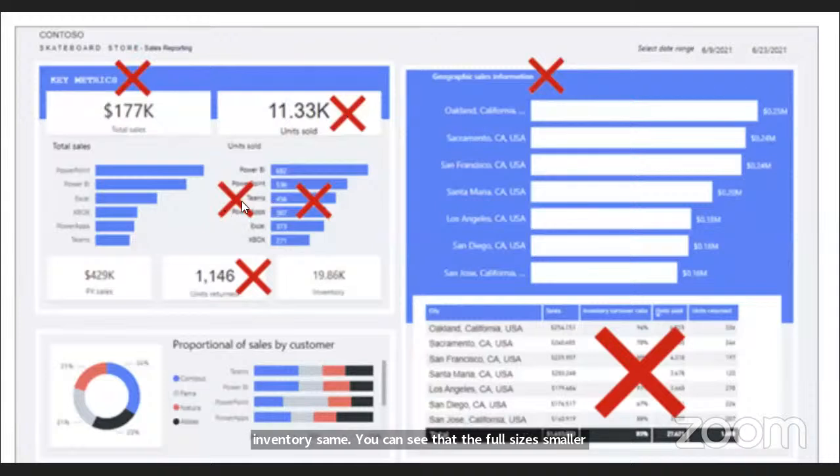So I go to the next one where we have the bar chart. Why are we having X and why are we having X here? If you can tell me, that would be really helpful.